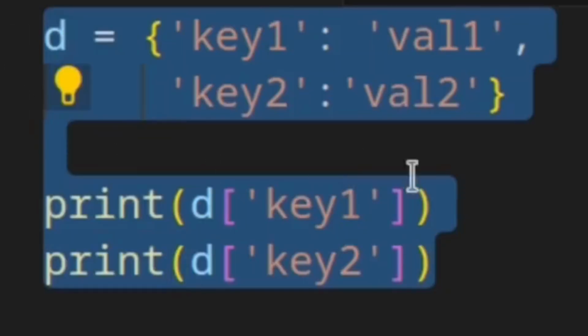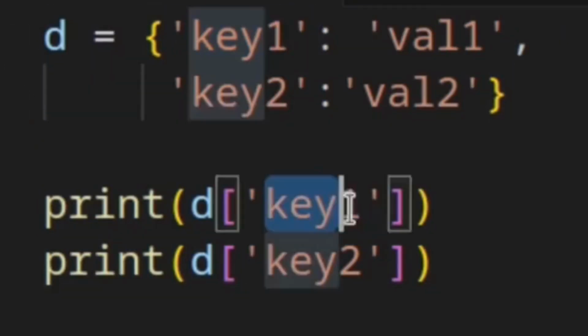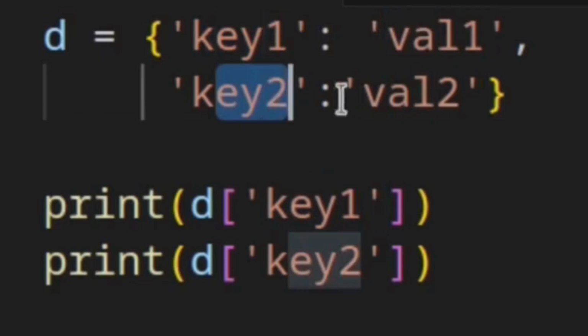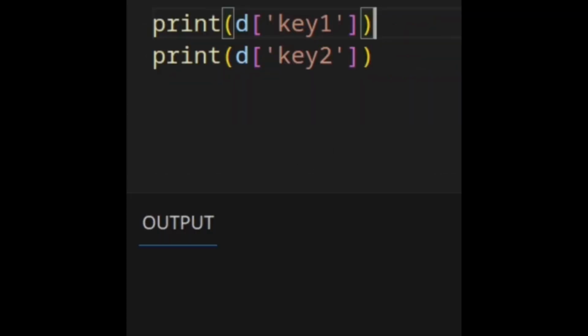What would be the output when I run this? This is a dictionary. Put the key, it'll show the value. Put the key there, it'll show that value. Control S to save, Control Alt N to run. It's showing value 1 and value 2.